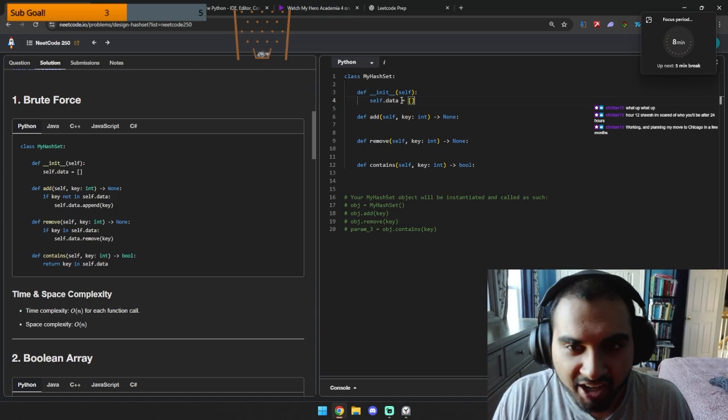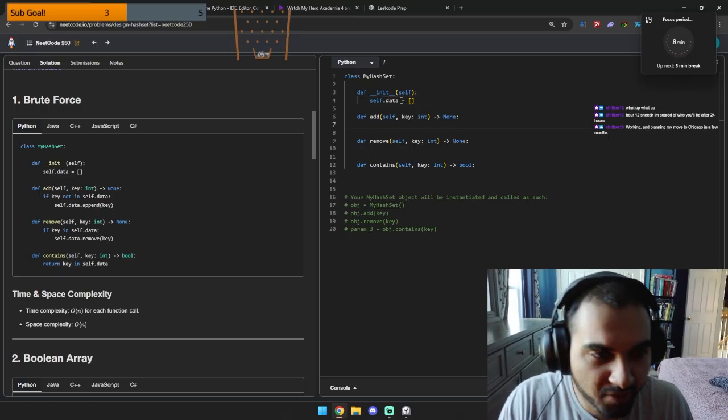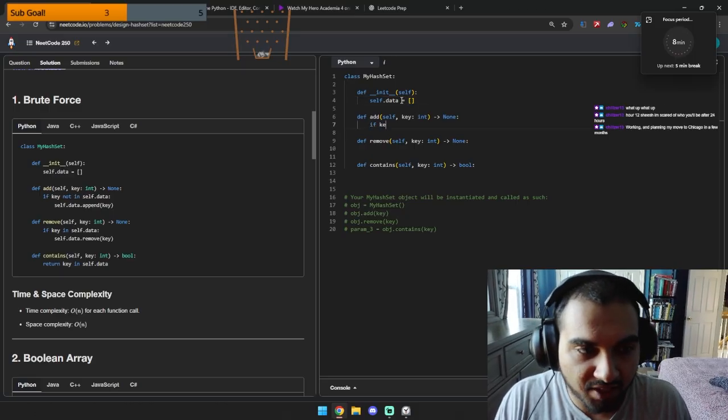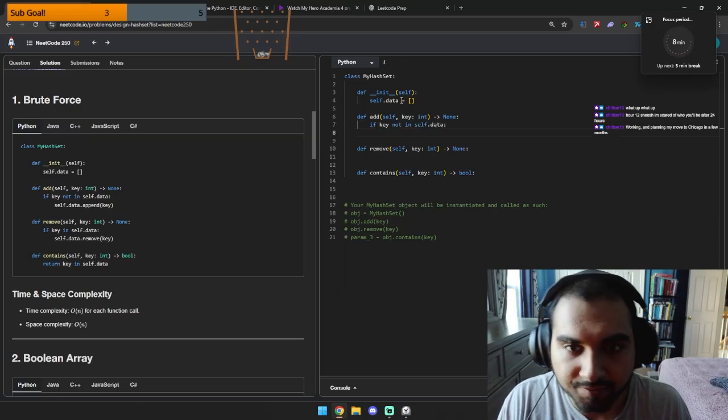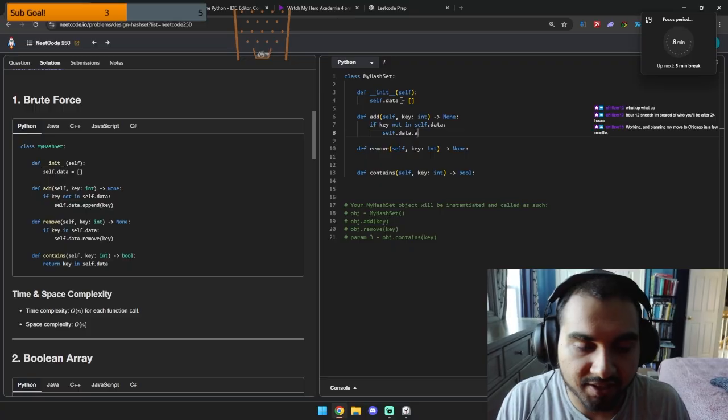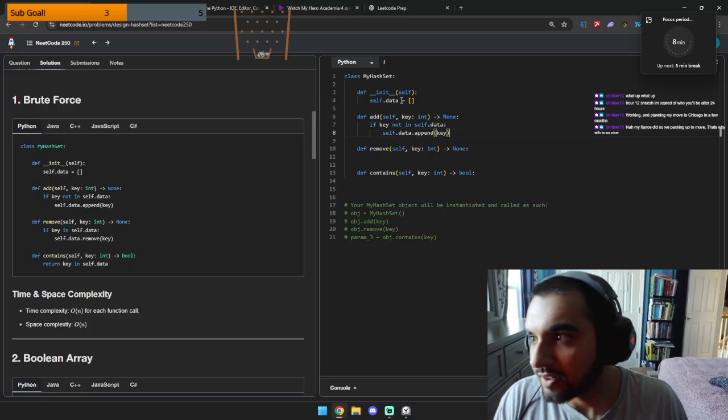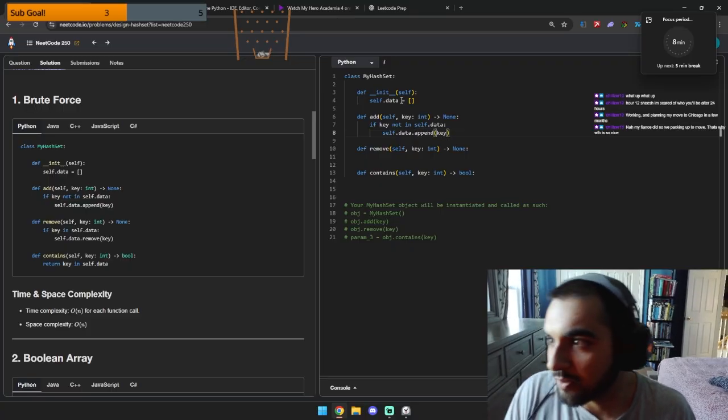Self.data. If key not in self.data, append key.